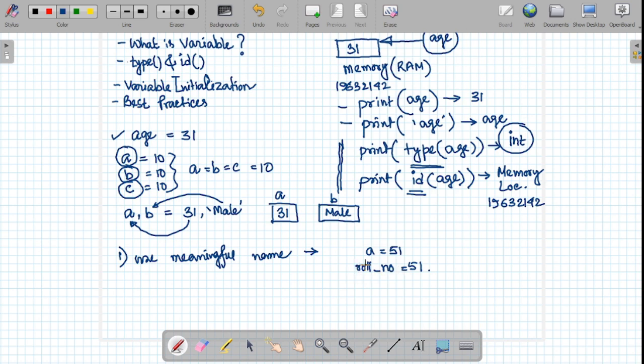This is very much needed. It increases the readability of the program. That means any programmer reading your program can clearly understand that this particular variable is required to store the roll number.